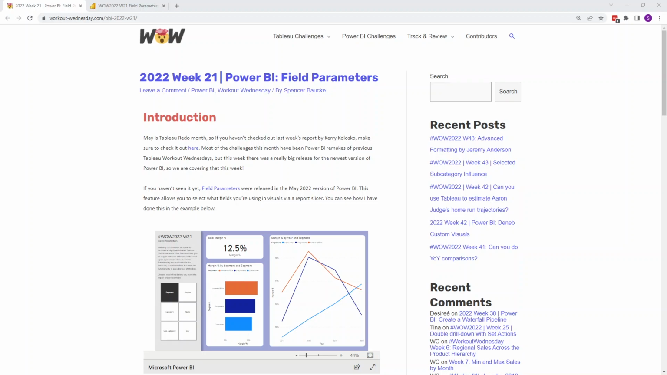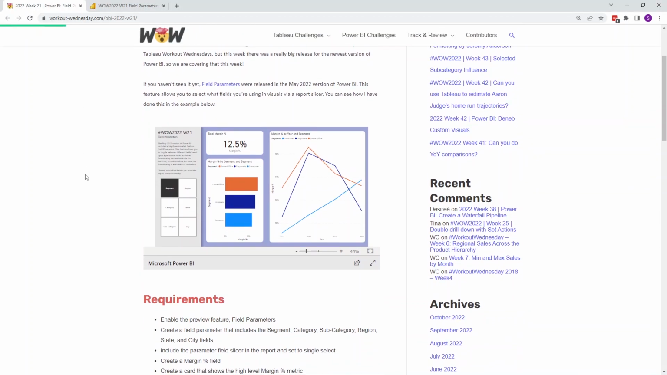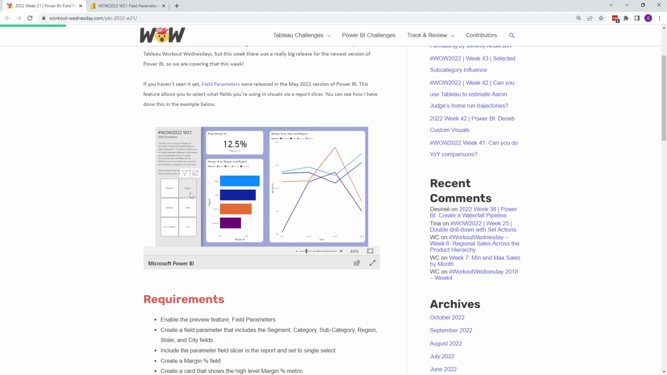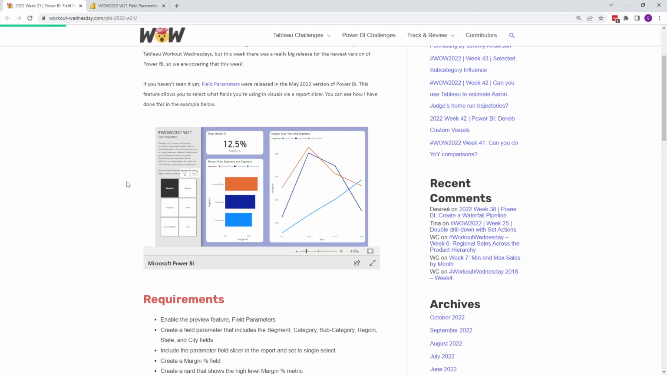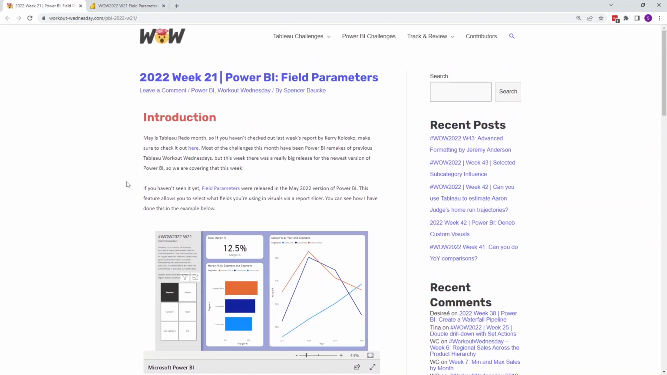And this week, we are going to be discussing field parameters in Power BI. In May, this was a big release for the Power BI Desktop user experience, and we're going to be covering this in our challenge today. You can see below that the point of today's video is to create a field parameter, to deploy it into our tool, and to make sure that we understand how to create them and how they work. So we're going to dive right into that.